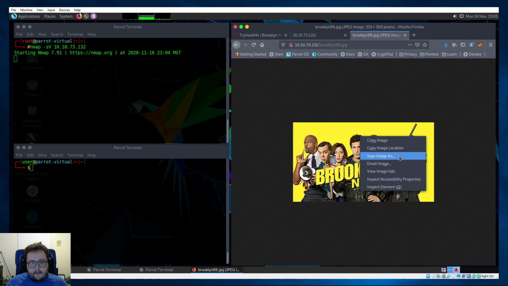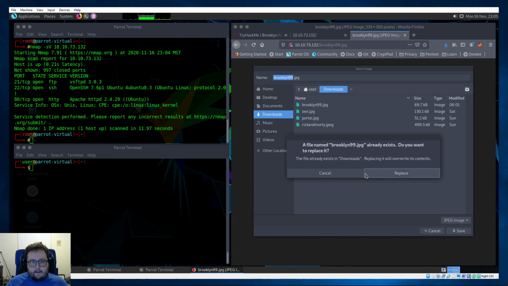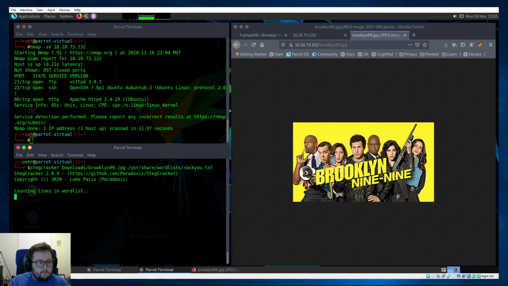So then we'll save that. Oh, looks like I have that already, so that's fine. Replace that. And then we'll get StegCracker running. So this is StegCracker. The name of the file, which is Brooklyn Nine-Nine, which will be in downloads. And then the wordlist is /usr/share/wordlists/rockyou. All right, and then while that's going, let's go ahead and see what we got.